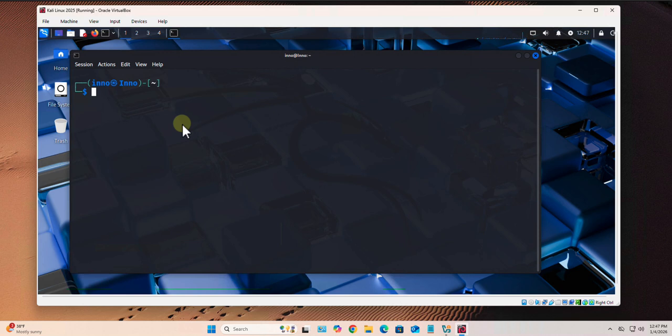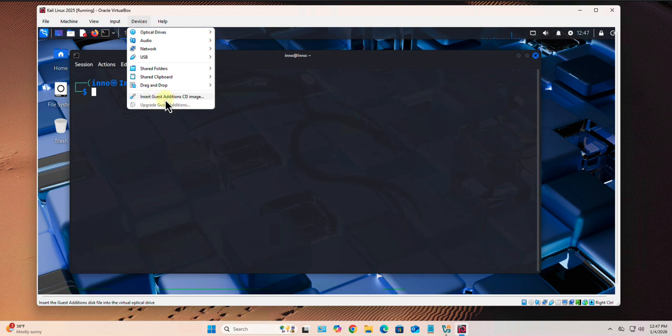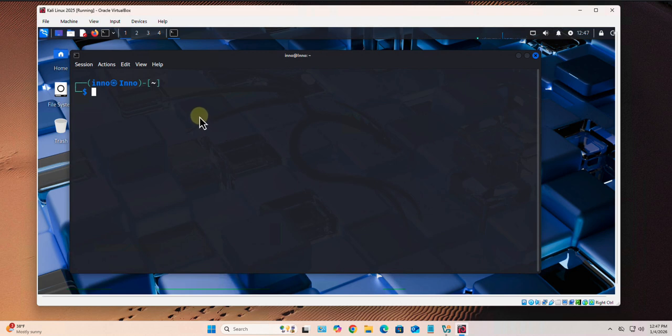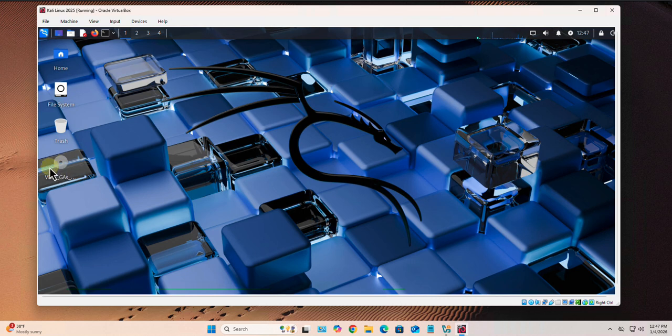Okay, now with that done, the next thing we'll need to do is to attach or to insert the guest addition CD image. So go to devices, insert guest addition CD image, and it should pop up here. This is it right here. Now we need to copy the contents of this CD to our home directory.